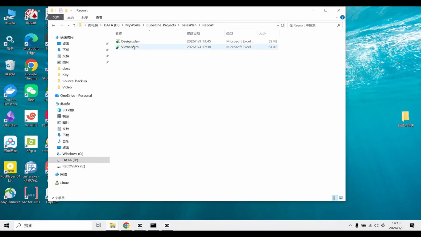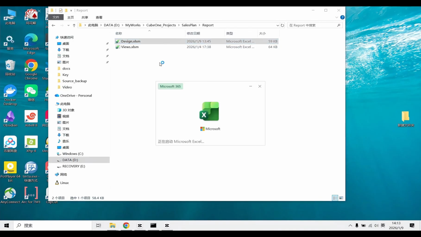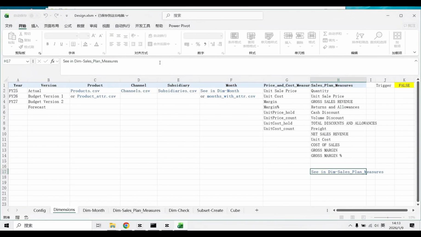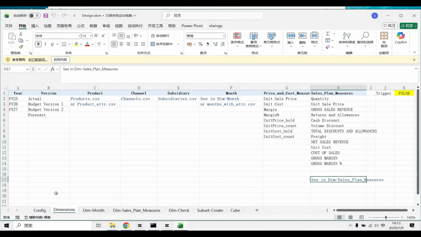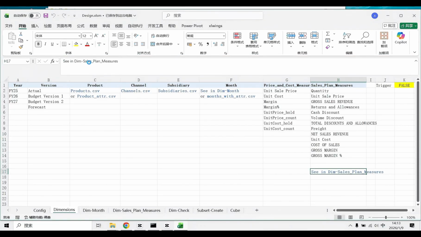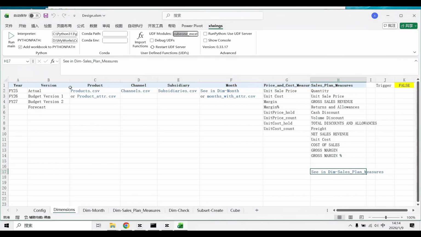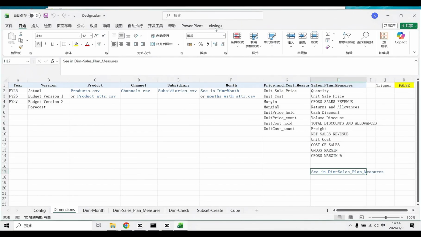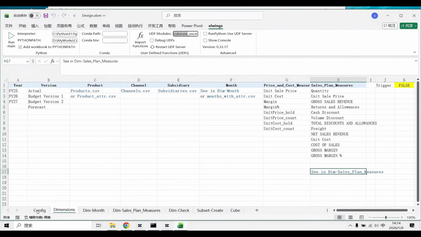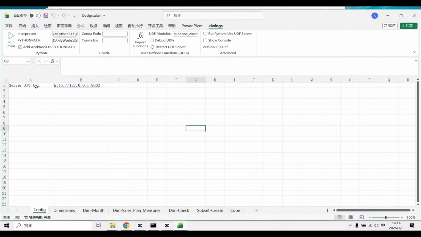The second client of CubeOne is Excel, which is the most popular tool used by planning users and the operations team. You can copy the sample Excel macro file and customize it yourself. The first time you connect to the CubeOne server from Excel, you should set the parameters UDF modules and Python path to cubeone_excel and the app folder of this CubeOne Excel program. Also, you should input the right URL of your CubeOne instance in the config sheet.